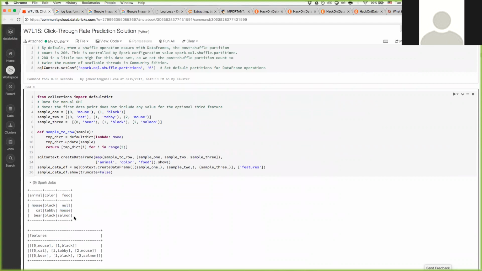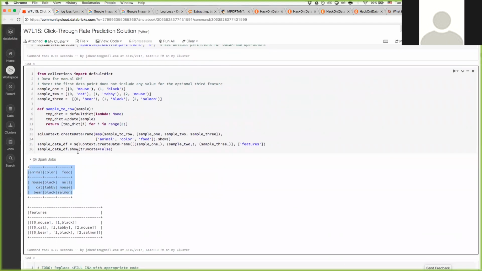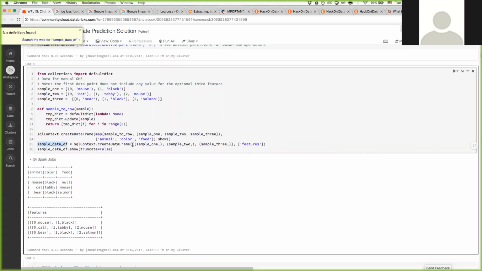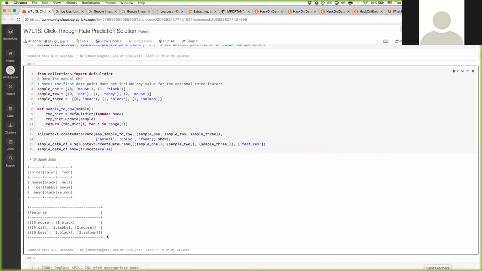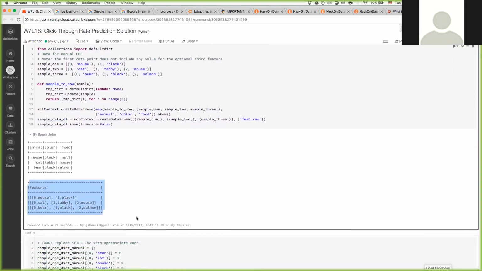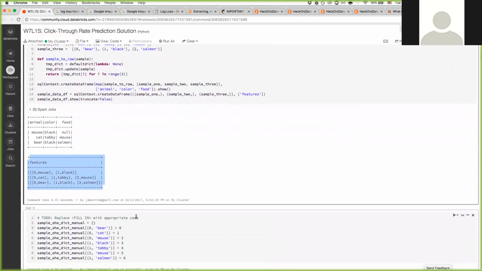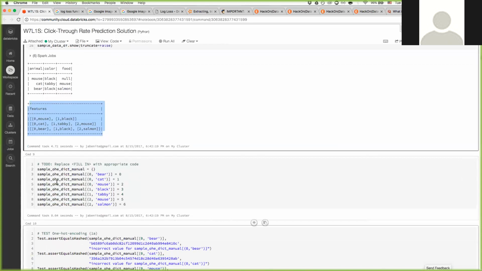That is one way of representing this data set, and we can build a data frame from that. That is what we're doing here. We take each one of the samples and send them into a column called features, and that's what we show in this case for the second data frame. I think at this point you are very familiar with creating data frames, so unless you have some question, I'm going to go to the next section.